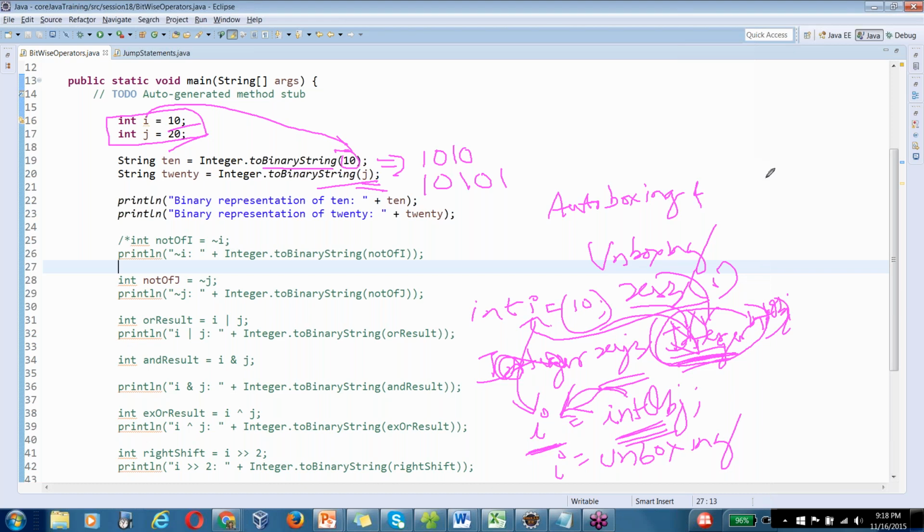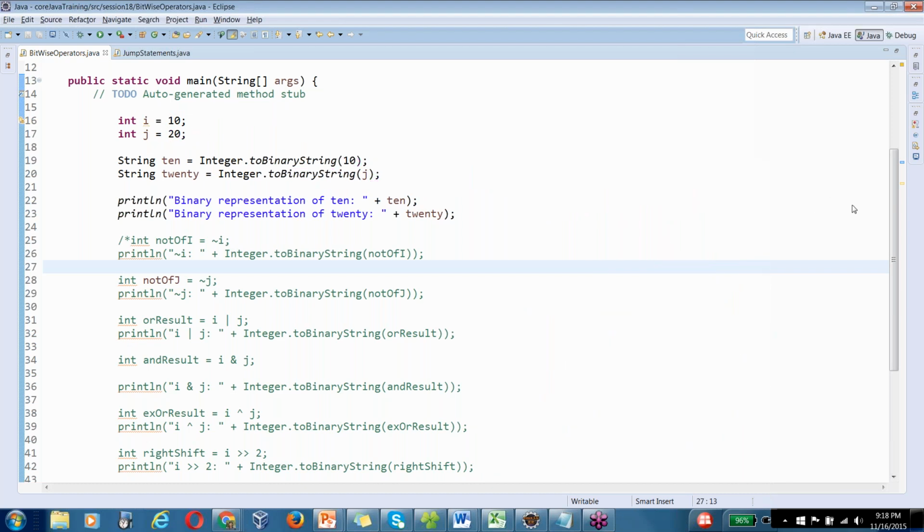We'll see more examples when we discuss different topics like autoboxing, unboxing, and generics. There are so many things, which we will see in later sessions. So we are discussing this particular point. What we are doing here is taking an integer and converting it into a binary string, and that is what we are printing. 10 is 1010, and this is 10100. Let us try to run this particular example.